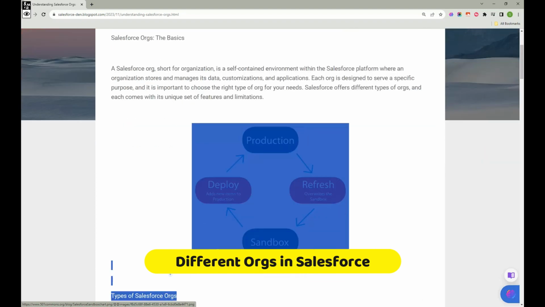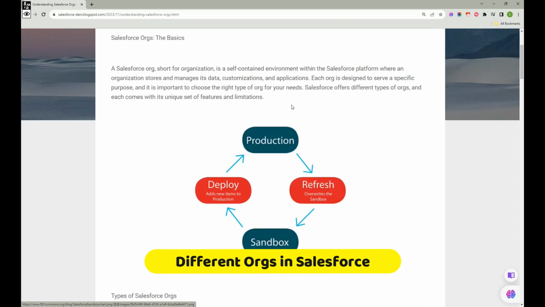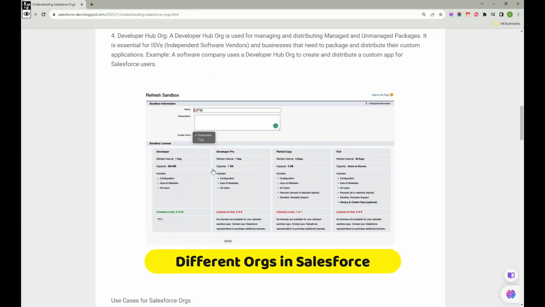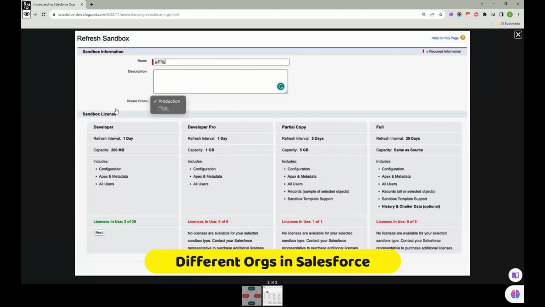Then try to just understand the logic, the cycle of this. This is real-time data, this is a clone of data. We will test here, we will deploy to the production. This cycle moves on. And then if you want to refresh the sandbox, there is an option called refresh. Unfortunately, I cannot show you because we are not using the production one right now.